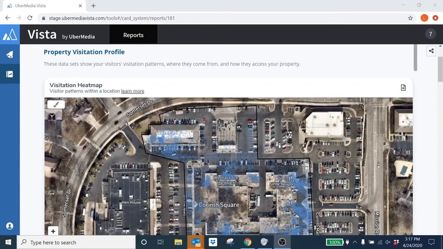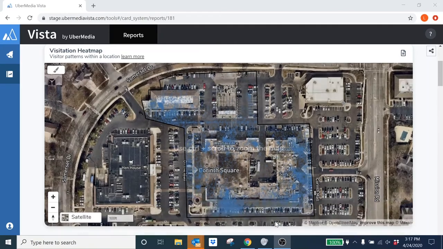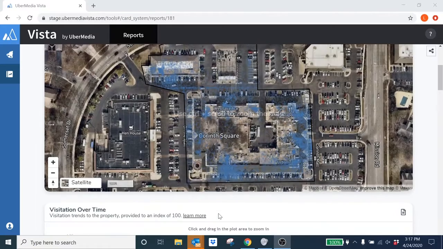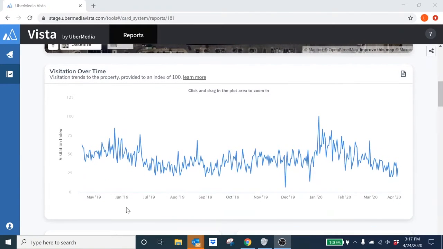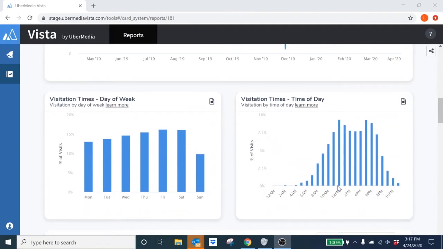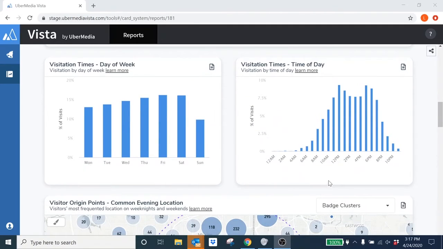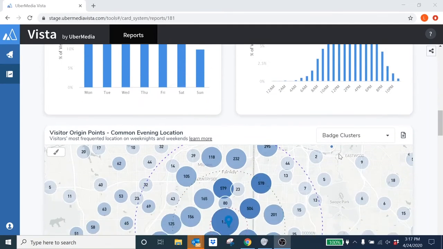Welcome to the Vista Property Report. Today, I'm going to give you a brief overview on what's included when you pull a Vista Property Report. Remember, you can get insights on any boundary that you draw. Here's an example of a shopping center. And first, I can just see where the density is of my visitors to this location. Next, I can look at visitation over time to understand trends and where those peaks and valleys are in my visitation. Then I can see how my visitation looks by day of week and time of day.